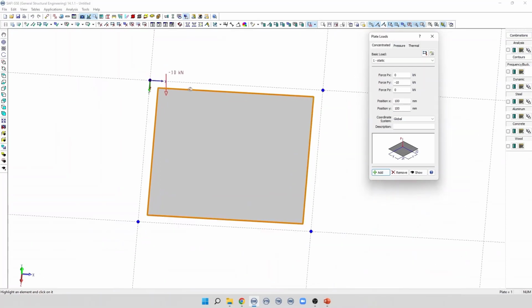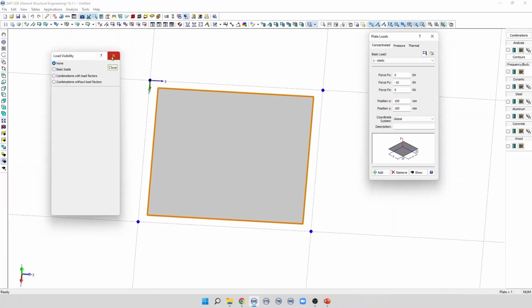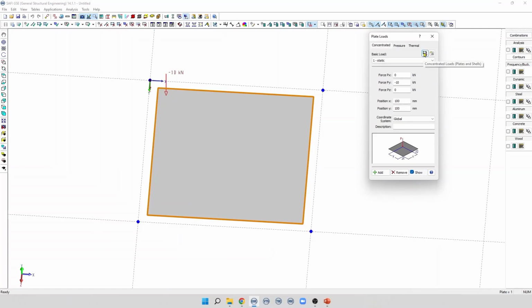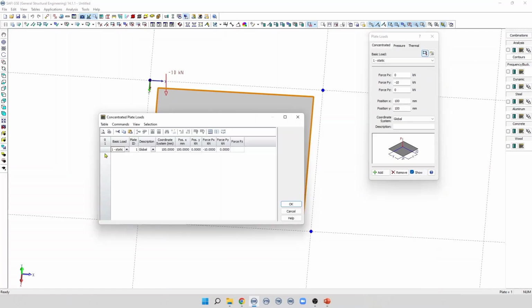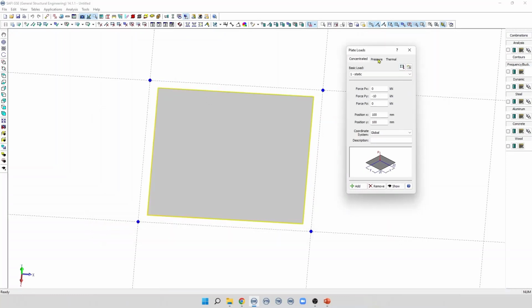If the load doesn't show graphically, you can click on the button Show, and it will show the load on the screen. It is possible to edit the concentrated loads in a numerical table using this button. We can add, edit, or delete loads directly from this numerical table. Let's delete this load.